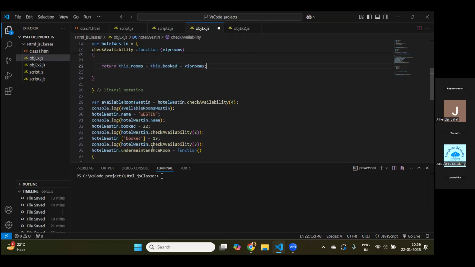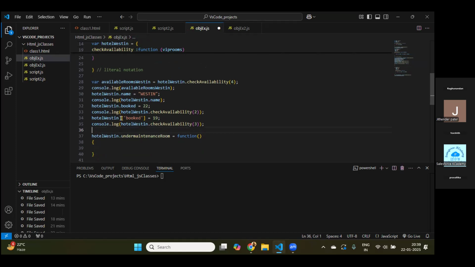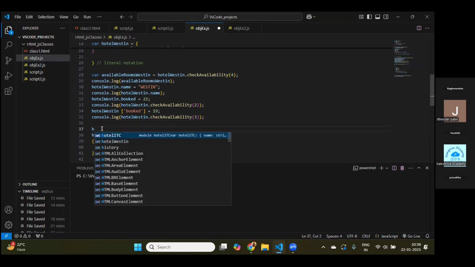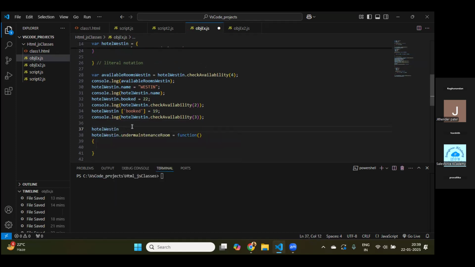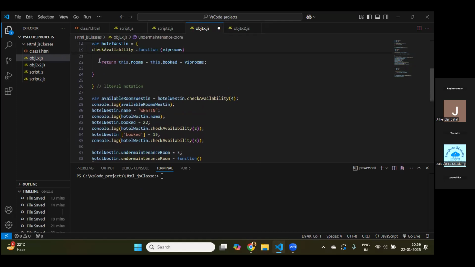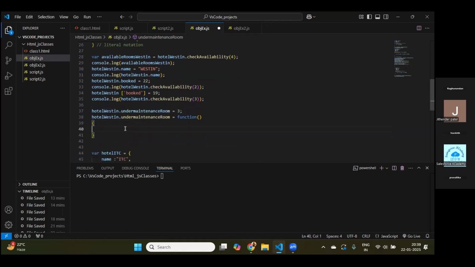This is a class, and I need to add another property here. Under maintenance rooms is a property. The same code you paste here, it works. That's fine, I will write it. I'll just return only this. Minus this dot under maintenance room.